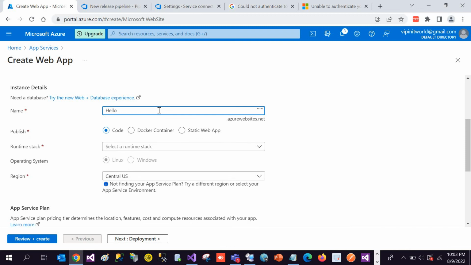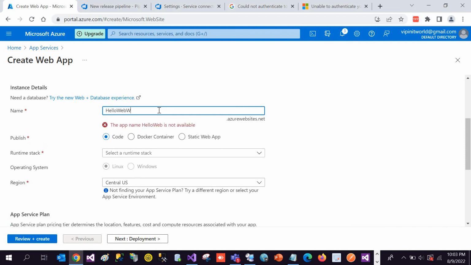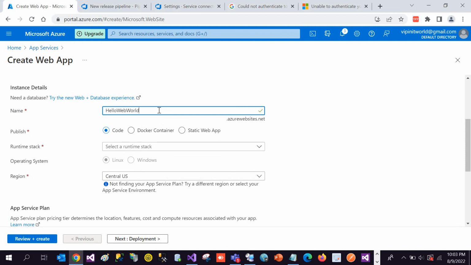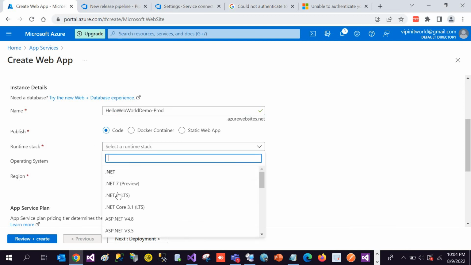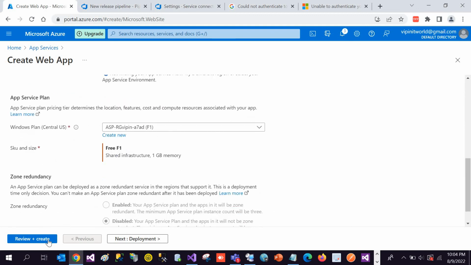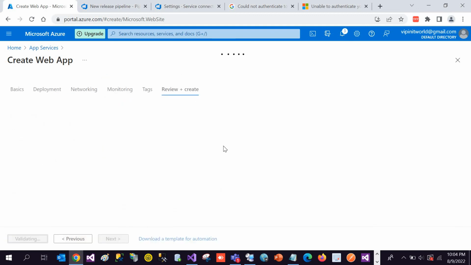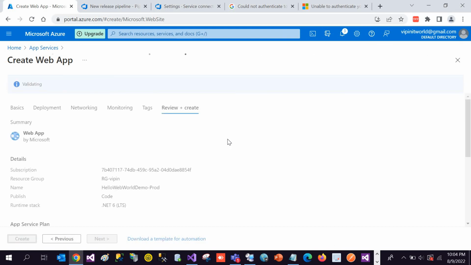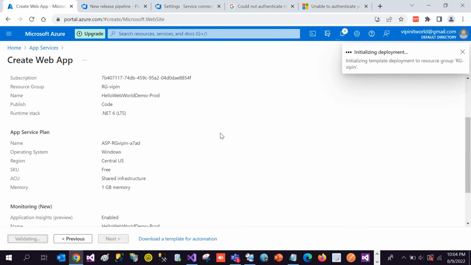So let's give it Hello Web World Demo. Let's say we give it a meaningful name. Let's say prod, right? So by the name it is clear that this app service is for production region. Now taking the same, we are publishing through code. Let's take runtime stack .NET 6, Windows operating system, and now review plus create. Now let's create this app service for prod.